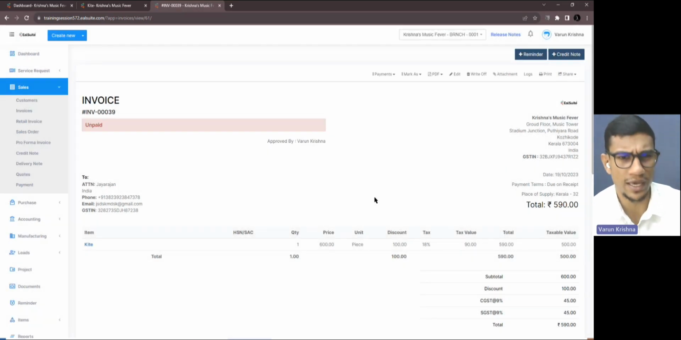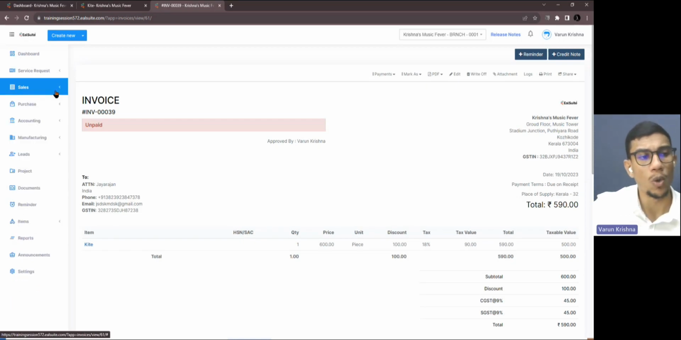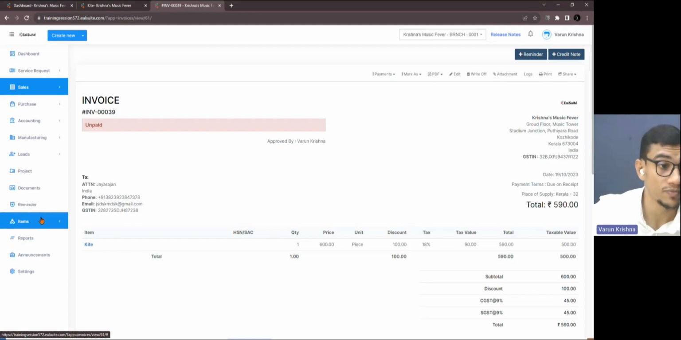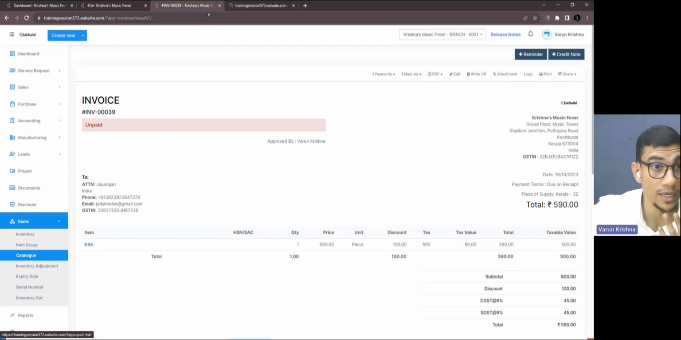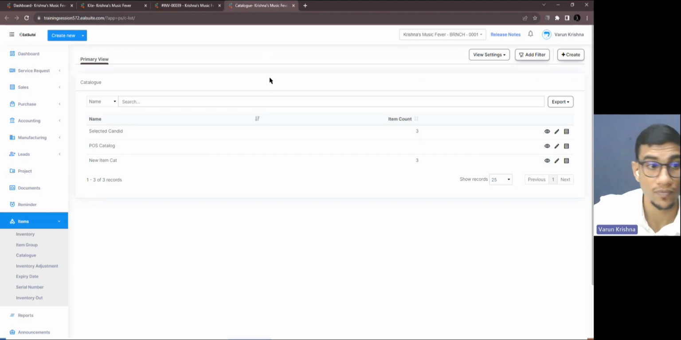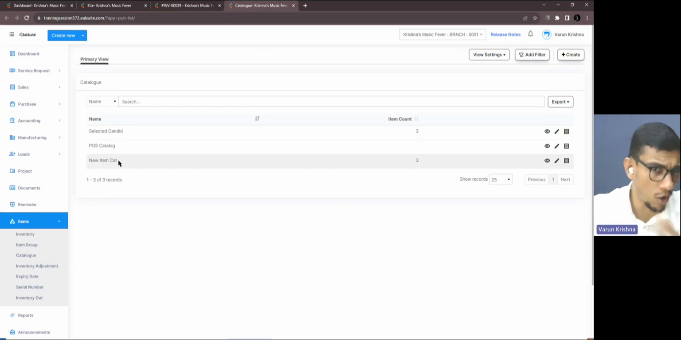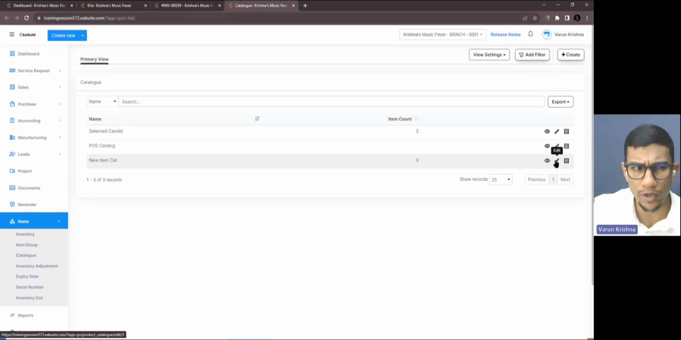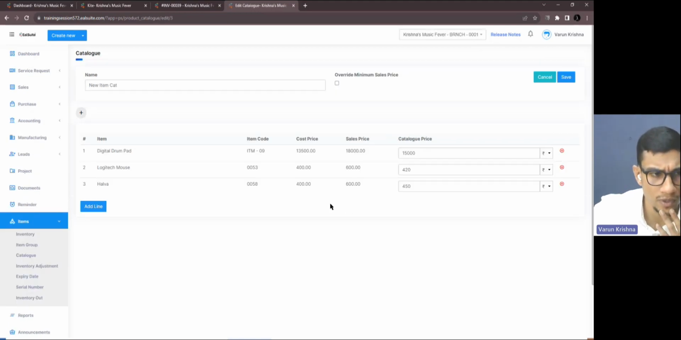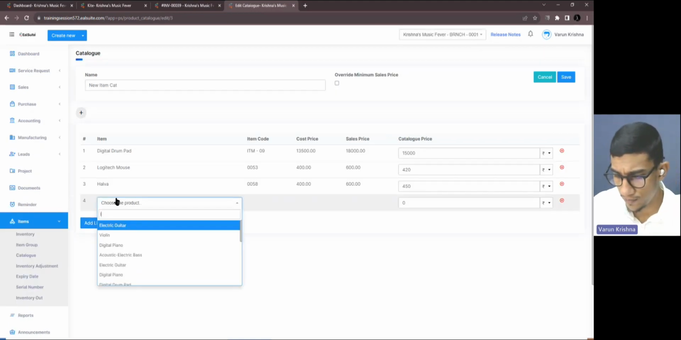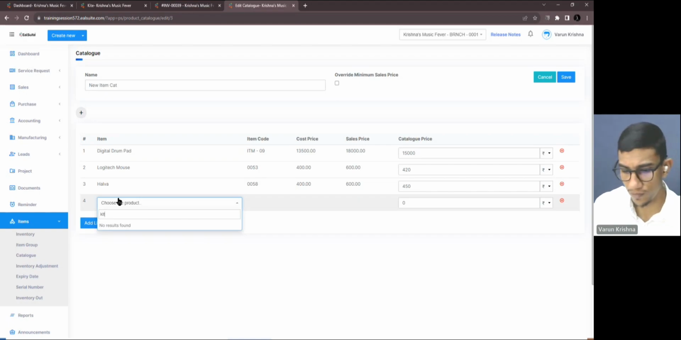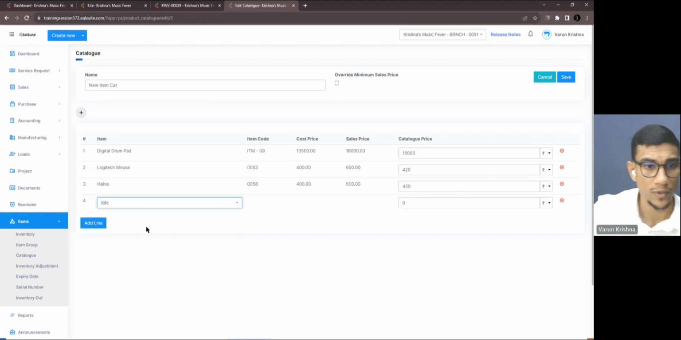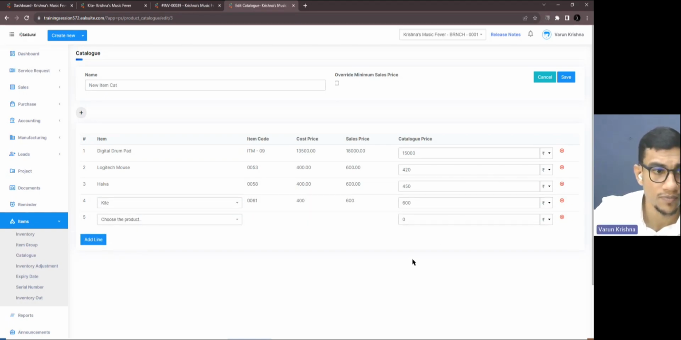Now, there's another catch in here. The update is not done. The next thing we can do, or the next question, is what happens while we are creating catalogs? While creating a catalog, what happens? So we have a new item catalog already created. So I'm not going to create a new catalog. Let me add the item here. So add line and right. So here it is.